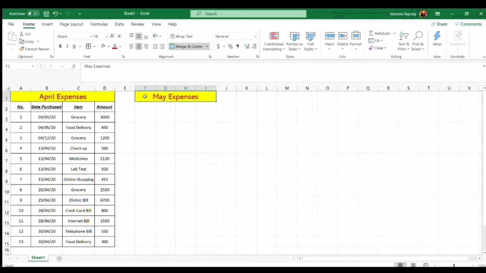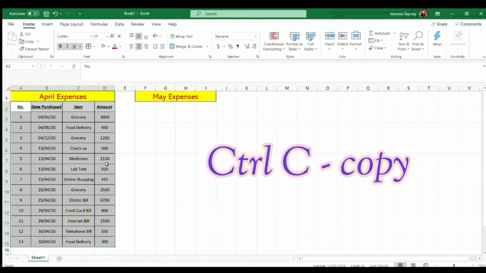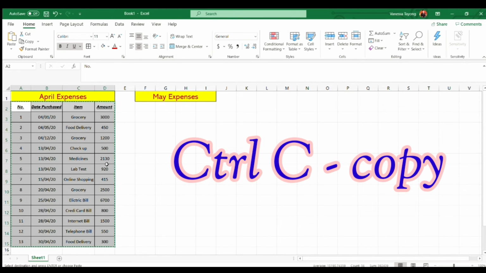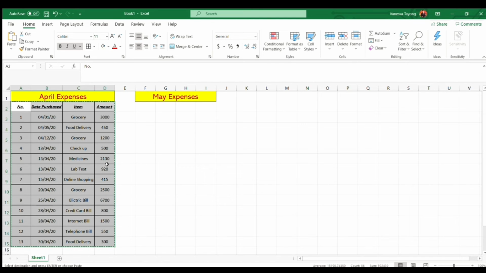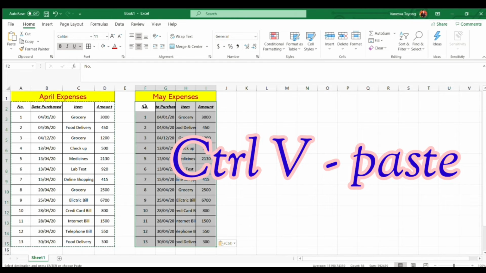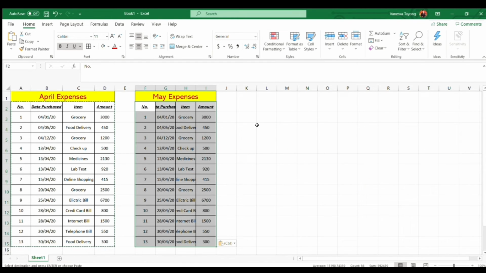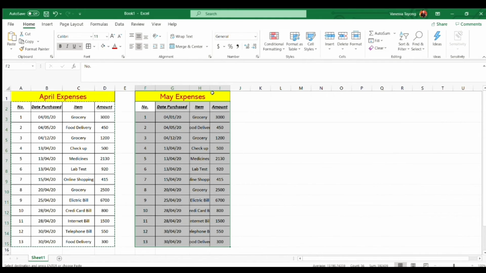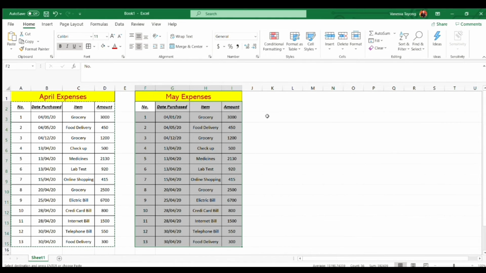Now, if you wanted to copy this other data here, just highlight everything. You can click on copy under the clipboard group or you can press Ctrl C. There are as well green colored running lines. And then you copy the data here under column F, row 2. You can press Ctrl V or you can click paste. Okay? Then you just need to adjust the column size.